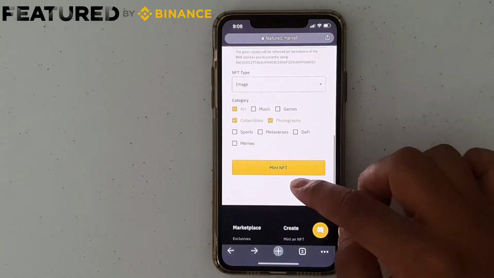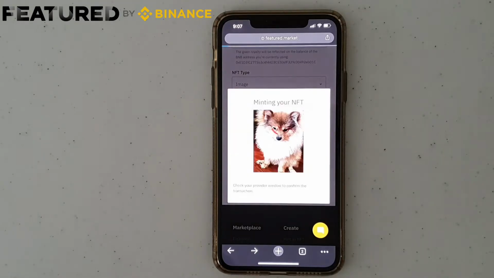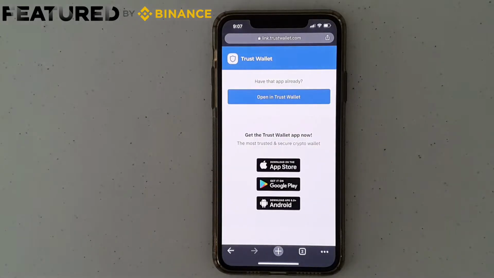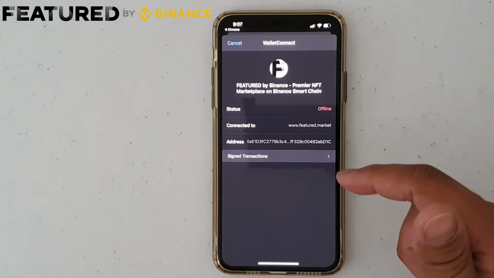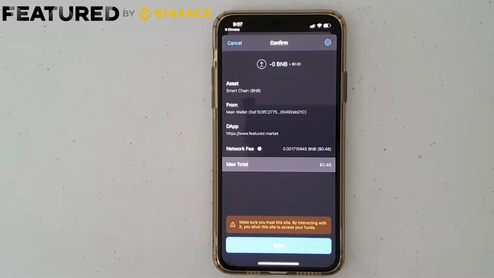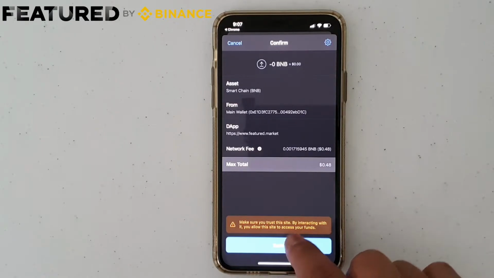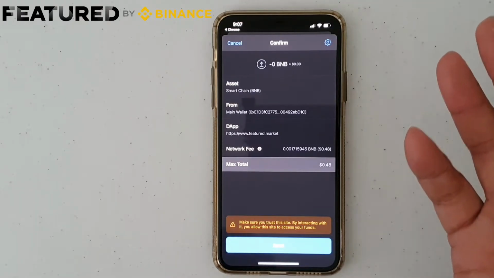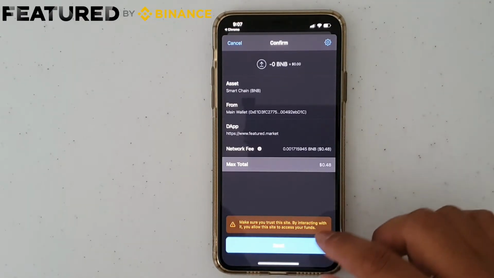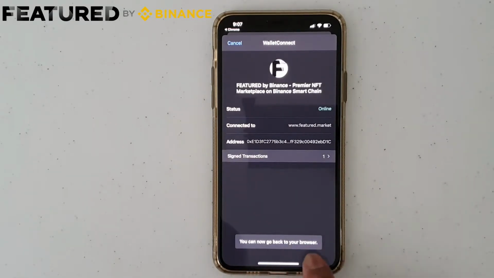We are ready to create or mint our own NFT, so hit mint. It will take you again to the Trust Wallet. All you need to do is click open in Trust Wallet. So this will show, guys. See? We're going to be paying a fee of 48 cents. That is just to mint the NFT. To sell it is another fee, but it's cheaper, around 20-something cents. Okay, so it's 0.48 dollars. Click send. You can now go back to your browser.